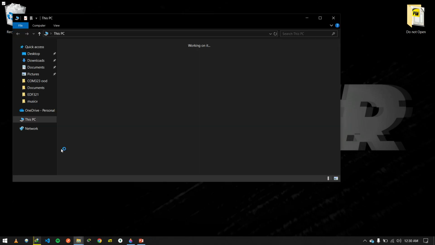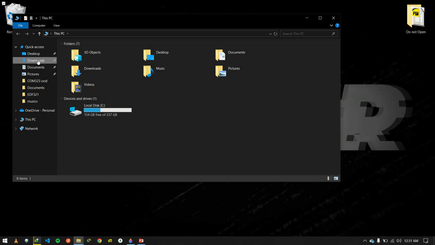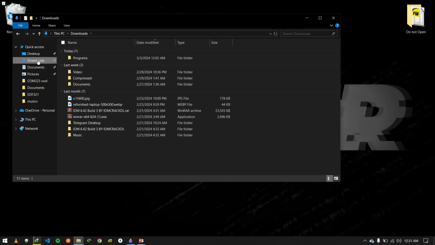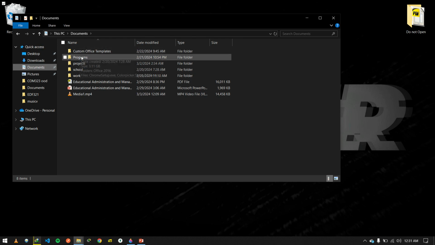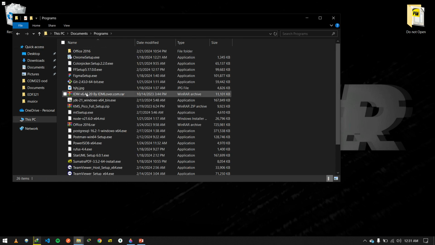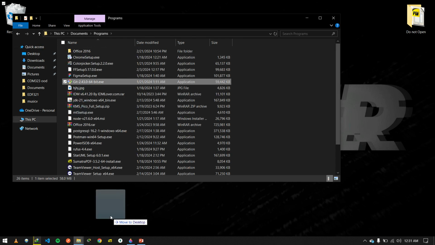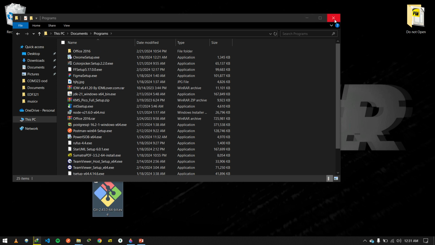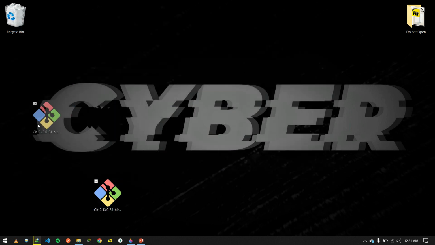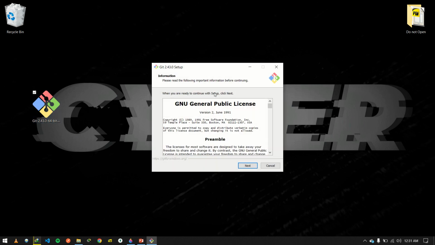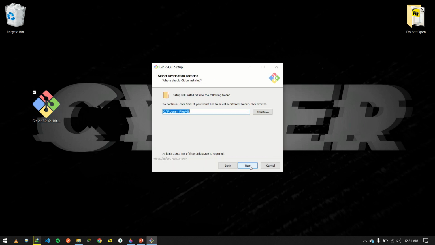So my downloads, is it there? No, not downloads. Okay, so documents, programs, right? So yeah, here's Git. So I'll simply click on the installation right there. Yeah, I can go ahead and click next.